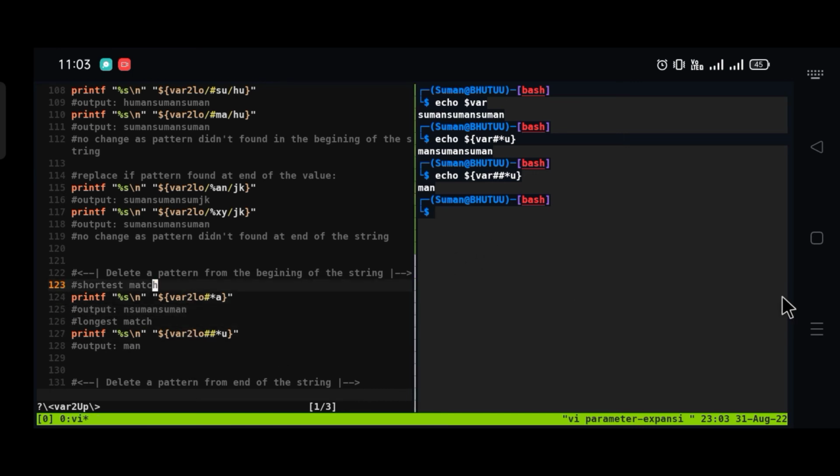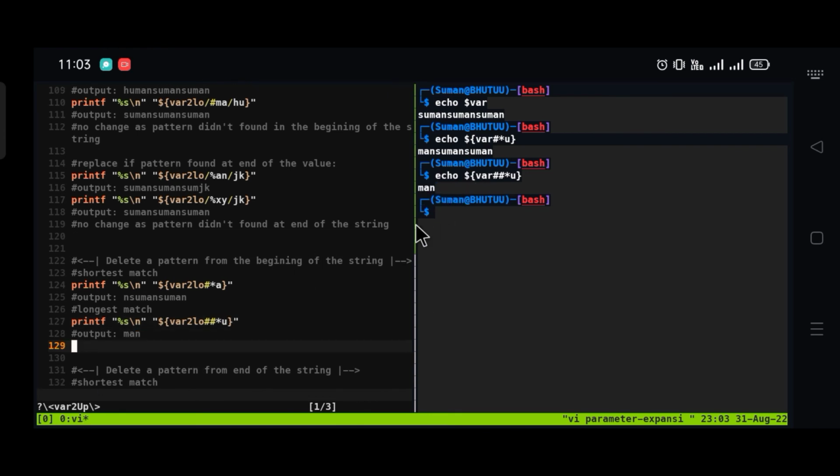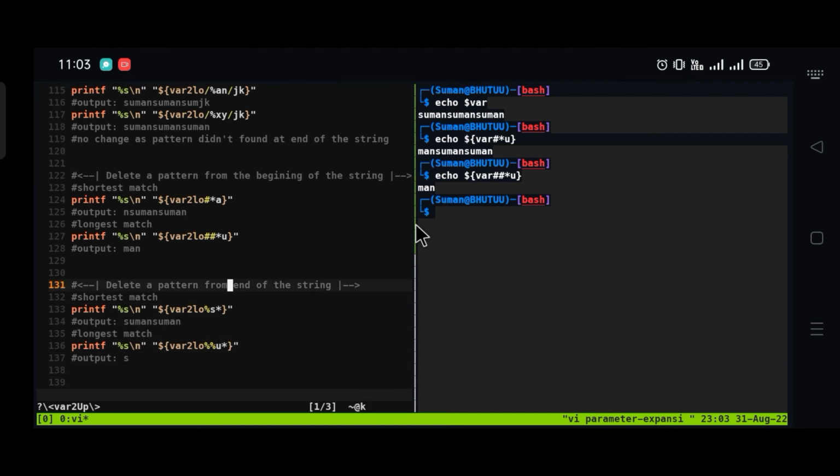You can see here, as already mentioned, for the shortest match you have to use a single hash mark and an asterisk mark and the pattern you want to search and delete up to. Here you can see the output. Since I have deleted till a, it printed from n to n, right? Now the longest match. For the longest match I used u, and we got the same output, man. Now delete the pattern from end of the string.